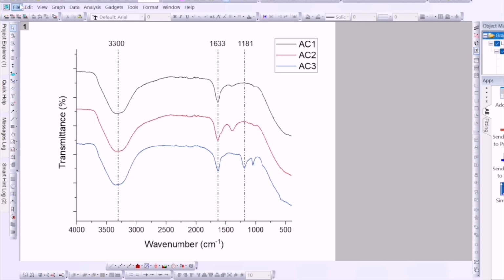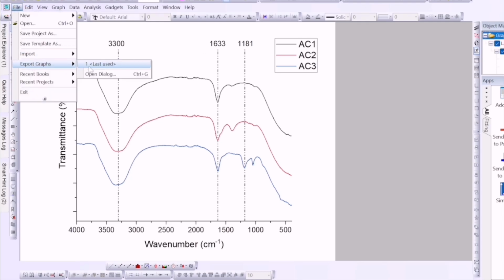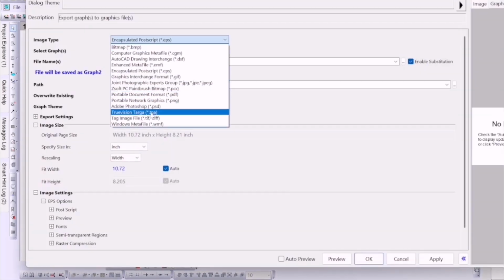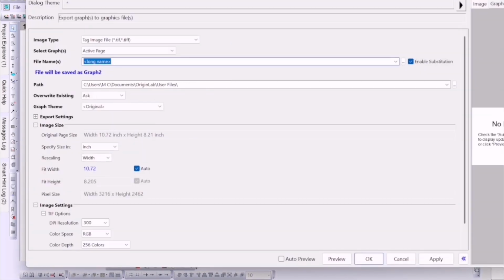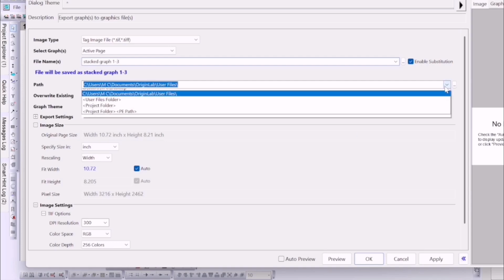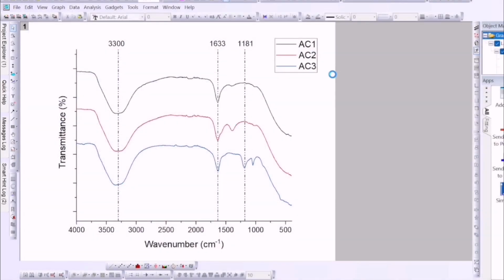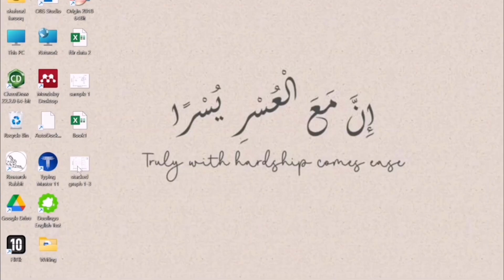Now in order to export your graph, go to File, then go to Export Graph, open the dialog box. Here you have to change it into TIFF. Then you have to change the long name. I want to name it stacked graph 1 to 3. Then I will save it on my desktop. So I will select desktop. Then I will click on OK, and that's it. You can show your graph here. It's the final look of my graph.